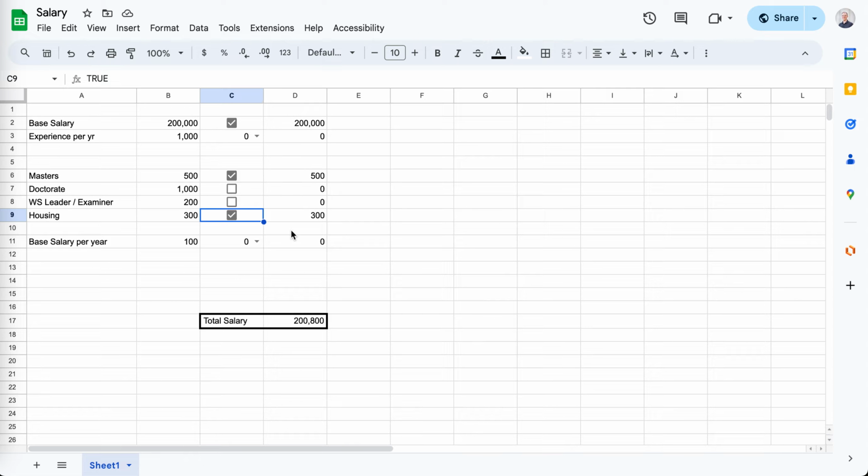So this formula is value of B3 times the value of C3. And then this is another if statement. If cell C6 is true, meaning it has a check, then it will add B6, and I go down the same way through all these. And then this is just the sum of these values.